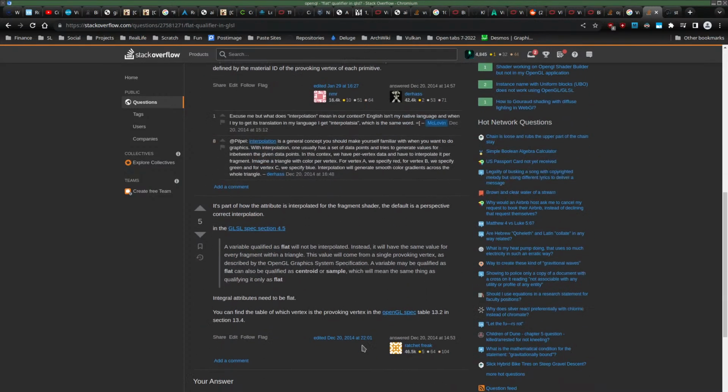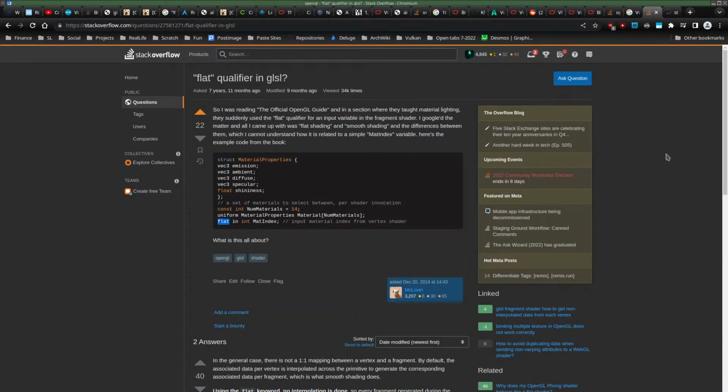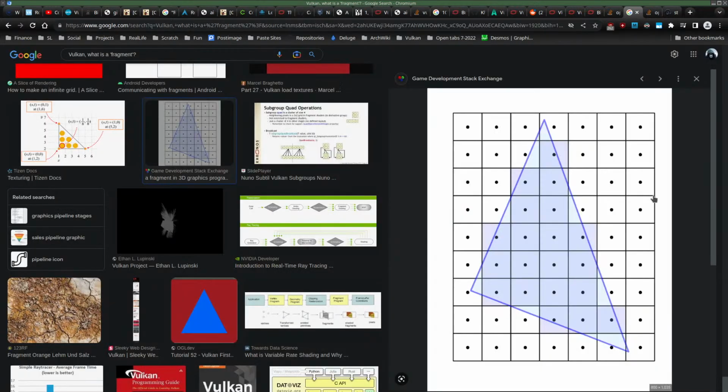Well, that's cool. A picture would be nice. Hey, here we have a picture. So here we have a primitive. It's a triangle in this case, and I think it's like always a triangle.